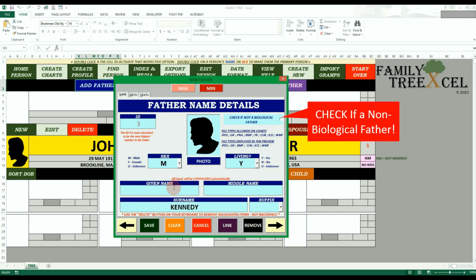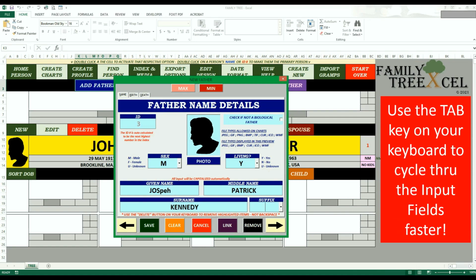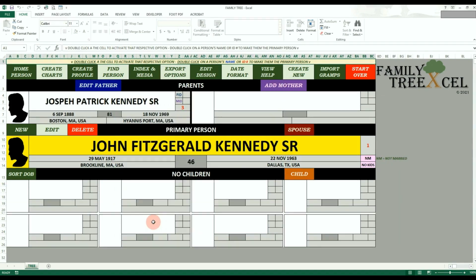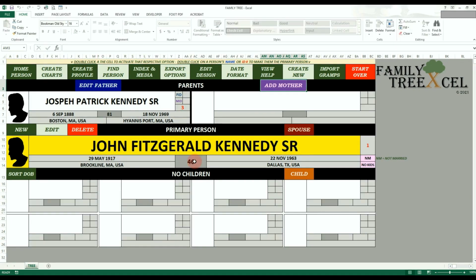Enter the father or mother's details into the form. The father's default surname will be the same as the primary person. The input fields will autofill existing names and places when you type. And then choose Save to add the person to the tree and link them as the father or mother of the primary person.